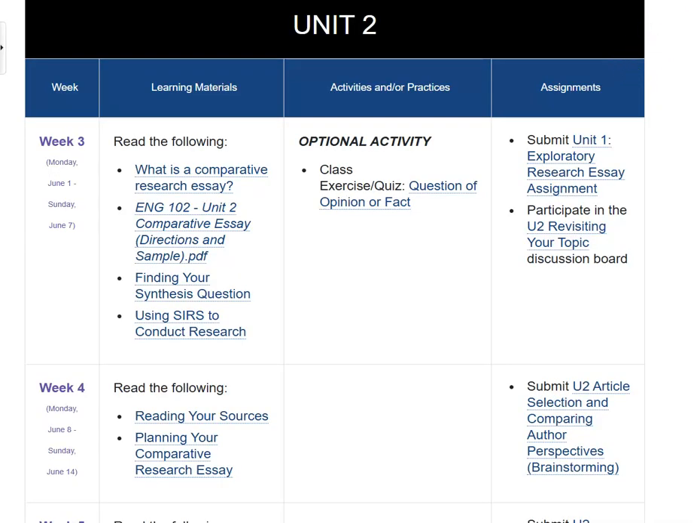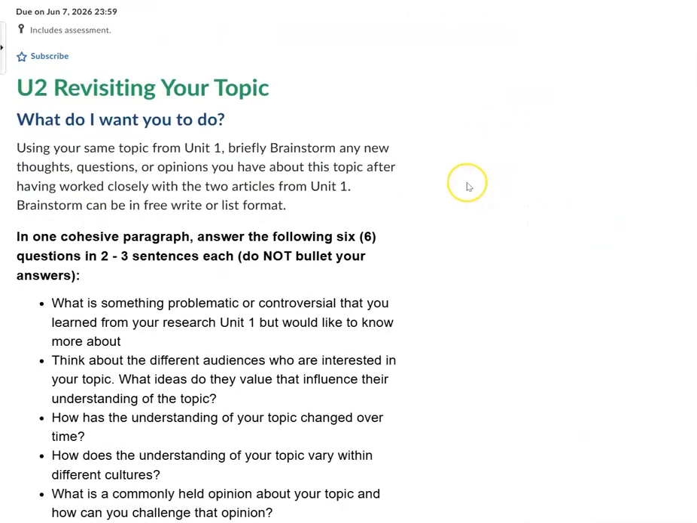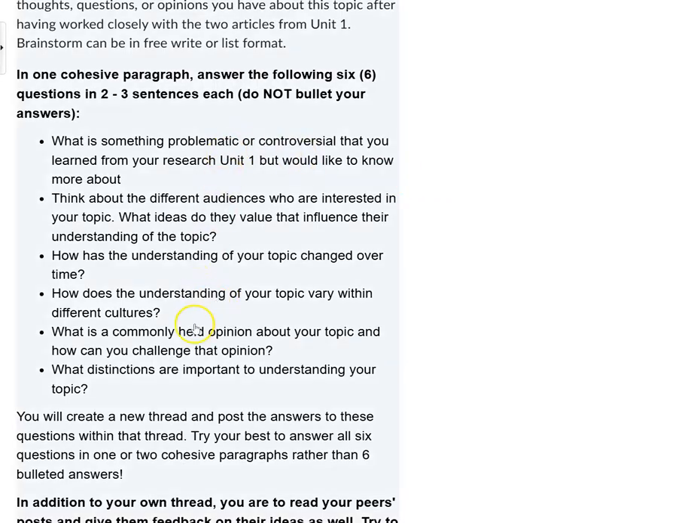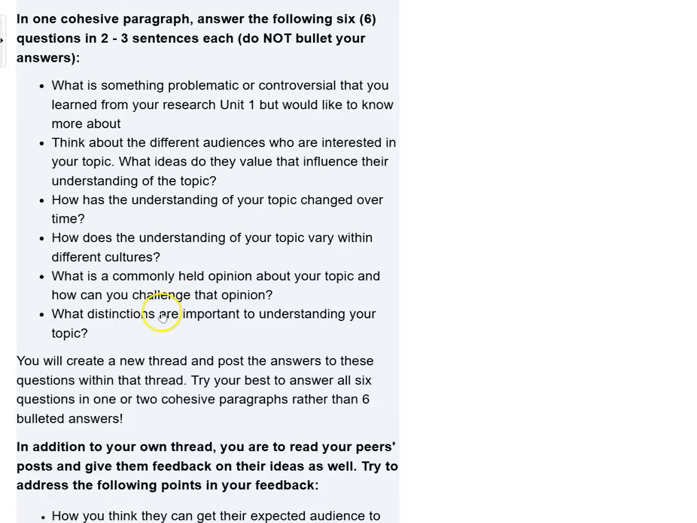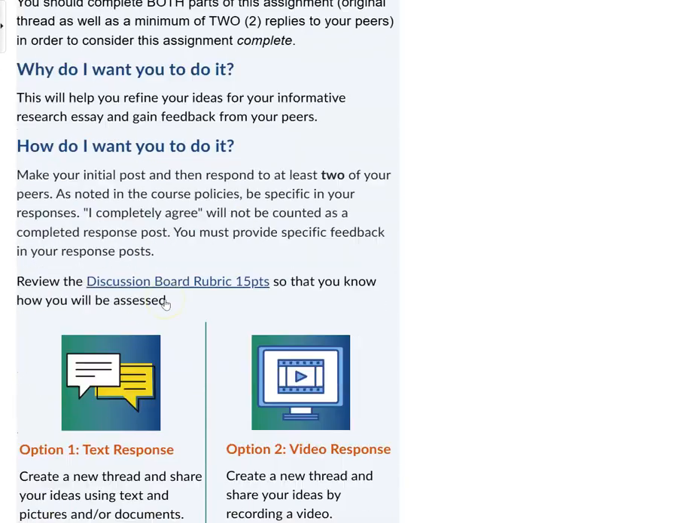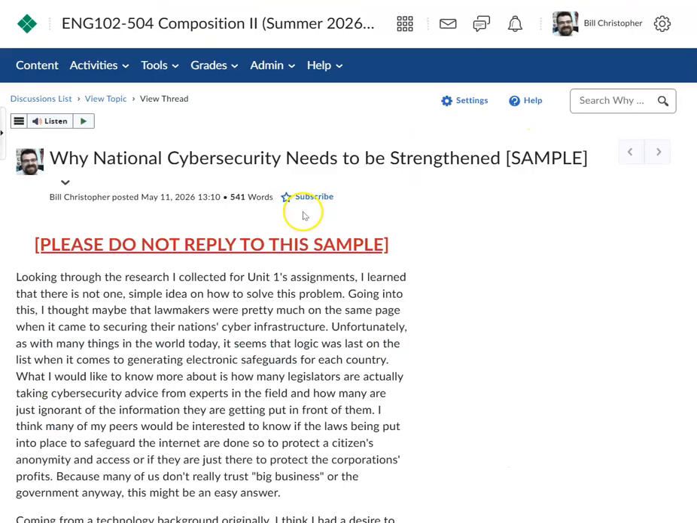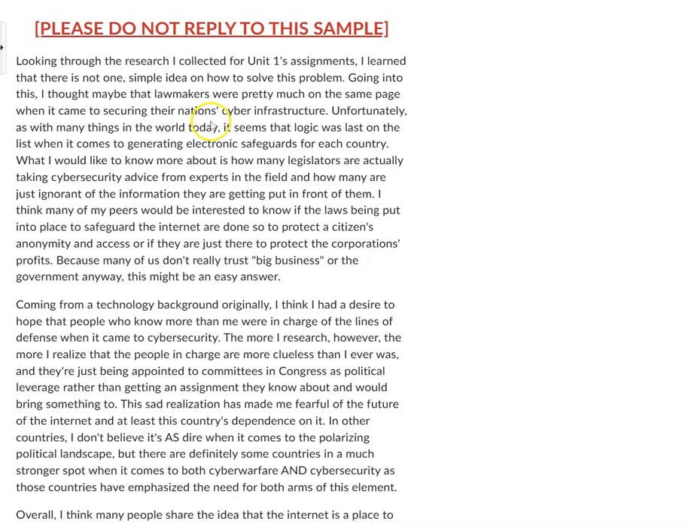So, the discussion board is going to be this. I'm going to ask you to go through, using the same topic, you're going to answer these 6 bulleted questions. I do not want you to answer them in bullet point format. I would like you to work them into 1 or 2 cohesive paragraphs, okay? So as you go through, you're going to answer these 6 questions and post it just like you normally would. Oh, look, I have a sample for you. So here's my sample. Do not reply to it.